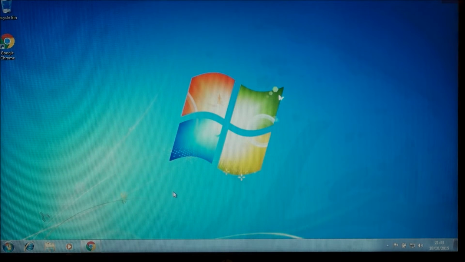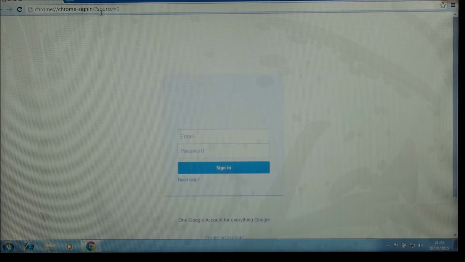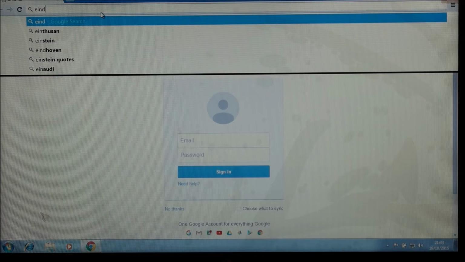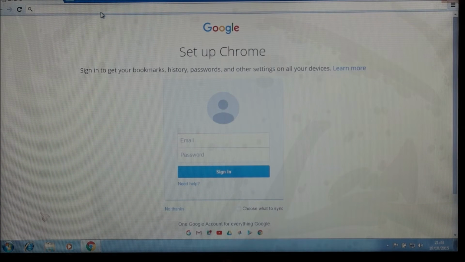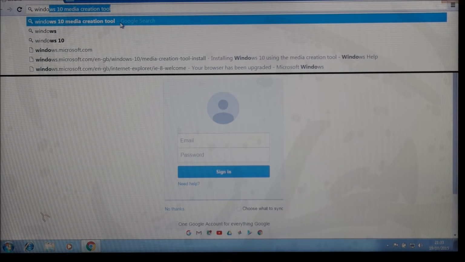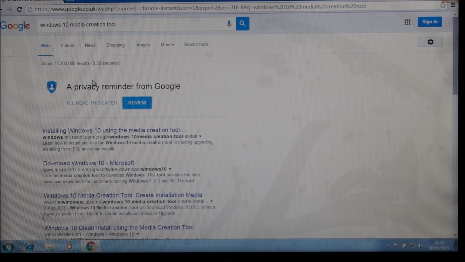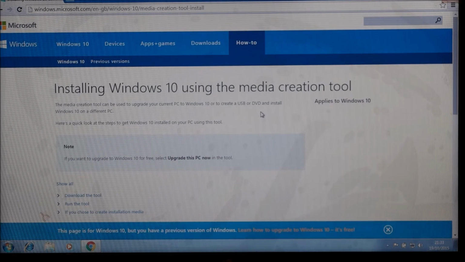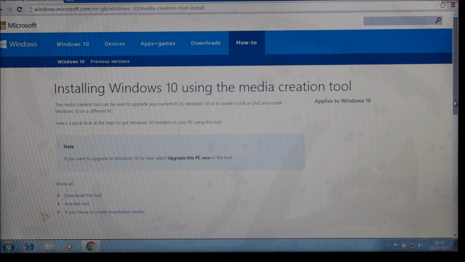For that I'm going to use Google Chrome. I'm going to search for the Windows 10 media creation tool that you can see on the top, and then it will give me some links. The first one, I'm going to use this link. It will take me to Microsoft. Now I'm on the Windows site.